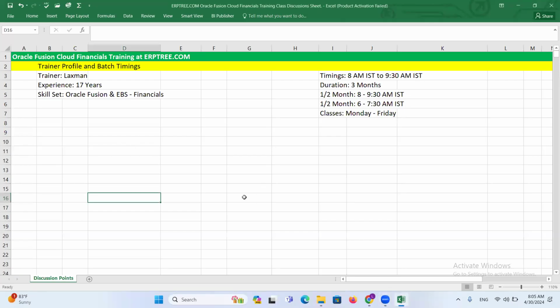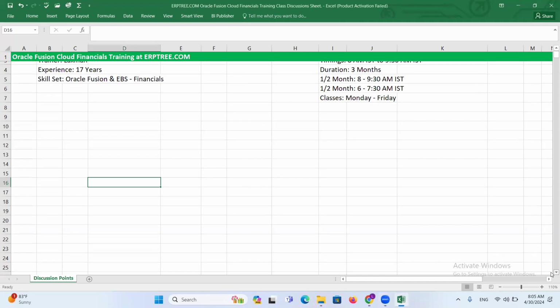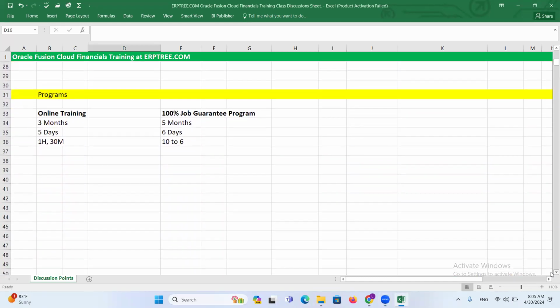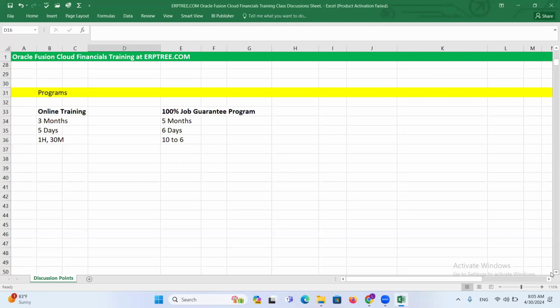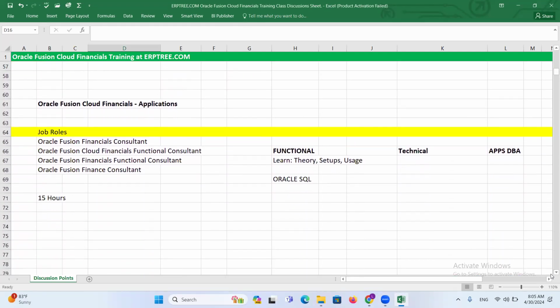Let's have a quick recap on yesterday's session. So we discussed timings and the two different programs which we are running. And also we talked about there are three different roles: functional, technical, and DBA. We fall into the functional role and we don't get into any programming. These are the different job roles which can be represented with the skill we are going to learn. All are the same; it can be just that the naming conventions and titles are slightly different.